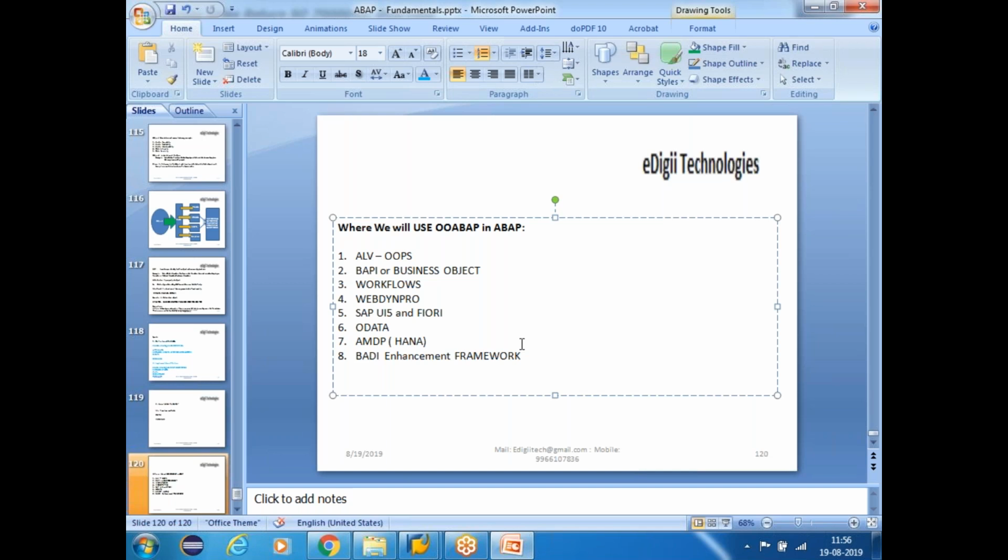In S4HANA, most of the reports, most of the code is developed based on the object orientation only. Suppose every project will go to S4HANA in the future, and there is a report which is written in object orientation. There I need to do some enhancements. If you want to do enhancements, you should understand the object oriented concept, guys. So that's why this is a foundation for your ABAP. It's a new generation ABAP. EDC provides the new generation ABAP techniques, guys, not the old generation ABAP techniques.